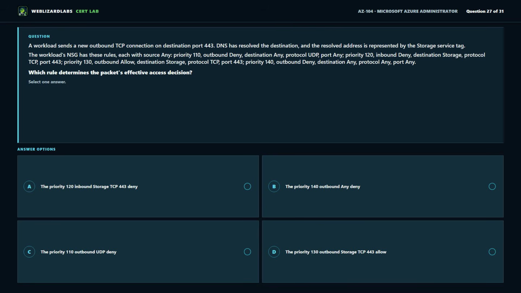Answer A, the priority 120 inbound storage TCP 443 deny. Answer B, the priority 140 outbound any deny. Answer C, the priority 110 outbound UDP deny. Answer D, the priority 130 outbound storage TCP 443 allow. Lock in your answer.